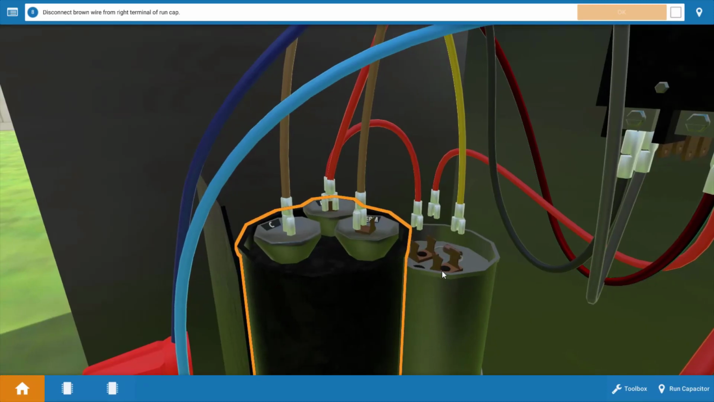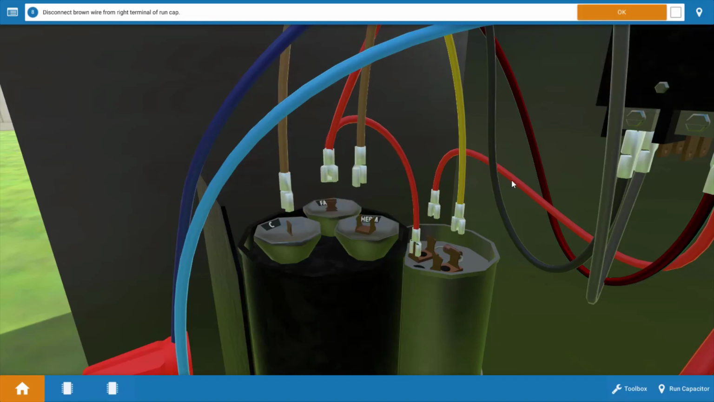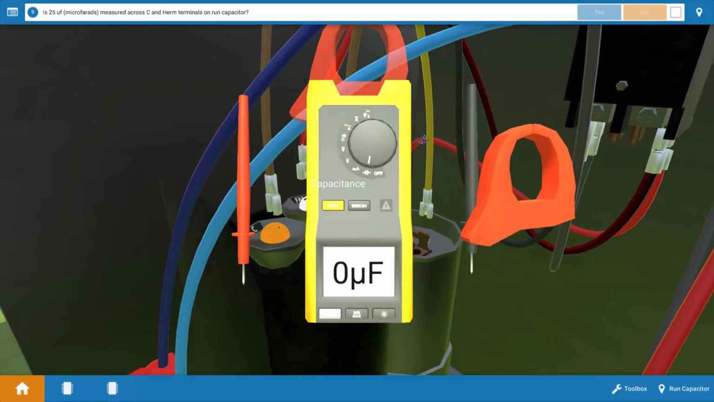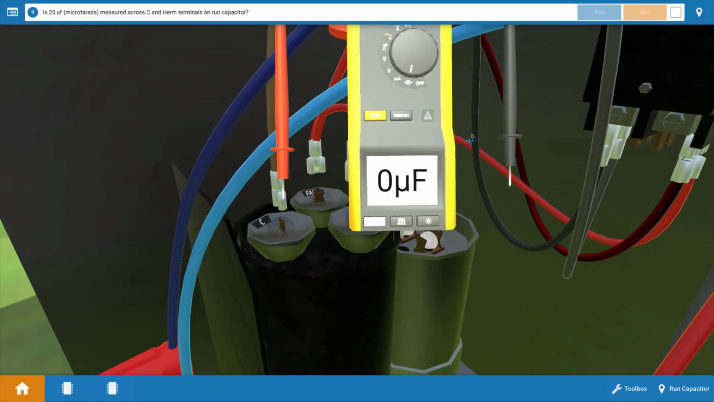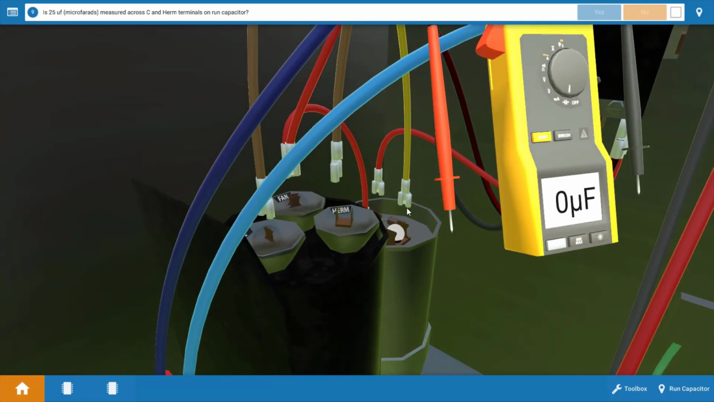And our next step is to disconnect the wires from the run capacitor. So let's click on that, click isolate, which will disconnect the wires. And now we're going to measure capacitance across the HERM and common terminal, or the compressor portion of the run capacitor. We clicked OK, and now we're going to measure our capacitance. Now, the rating on this one should be 25 microfarads, and you can look right on the side of the capacitor. It'll provide you with the rating on the capacitor. We're going to place the leads across the orange hotspots from HERM to common. And we notice we have 0 microfarads here.